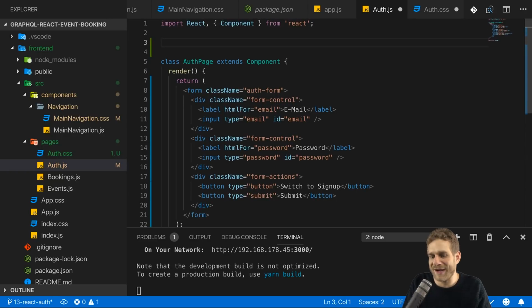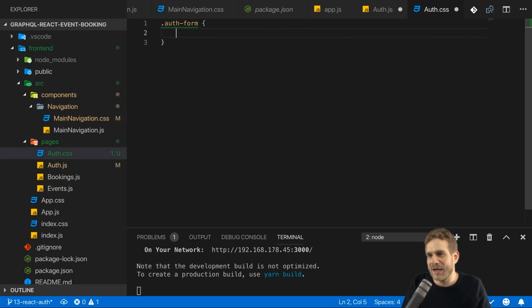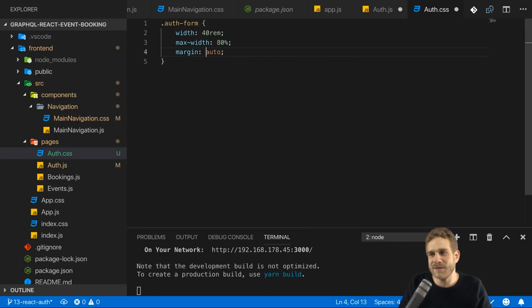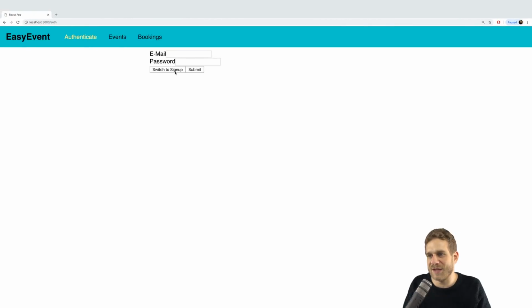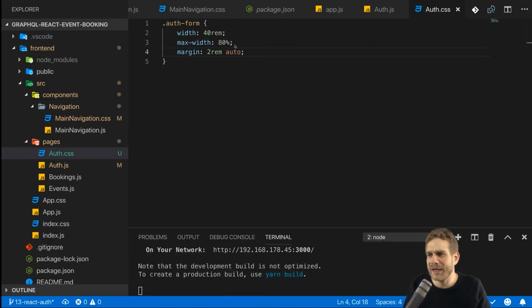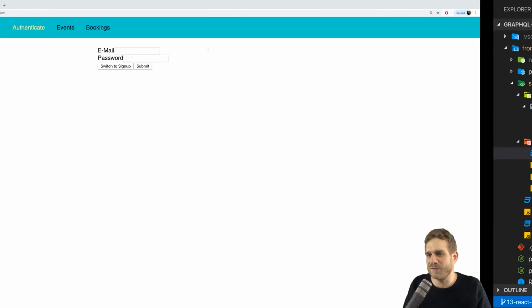For that to have an effect, I need to import my style sheet here, of course, so that these styles get added. And now here, I want to give that a width of, let's say, 40 rem and a max width of 80% of the page width. I want to center it in the middle with margin auto left and right, top and bottom, let's say 2 rem to have some distance to the header and so on. Actually, let's bump this up to 5 rem here.